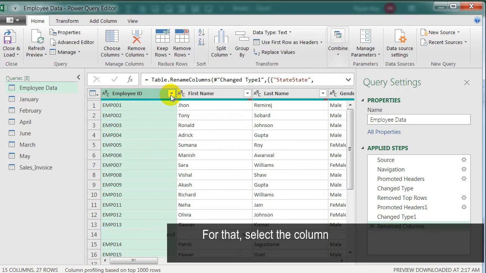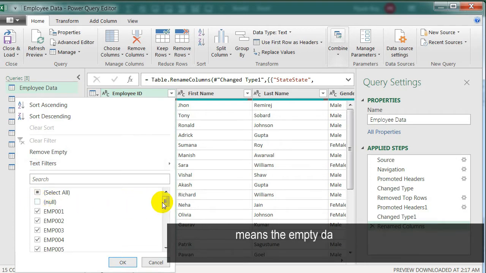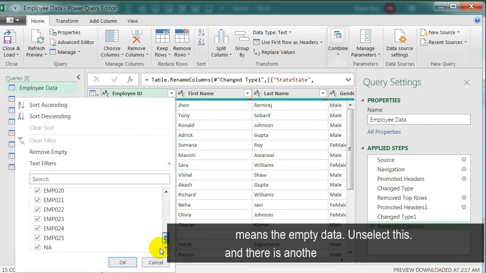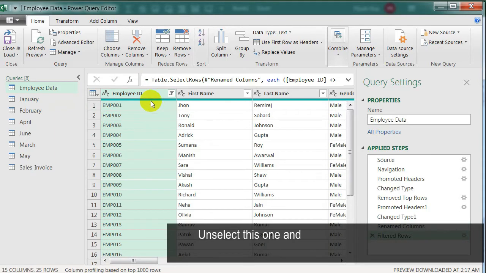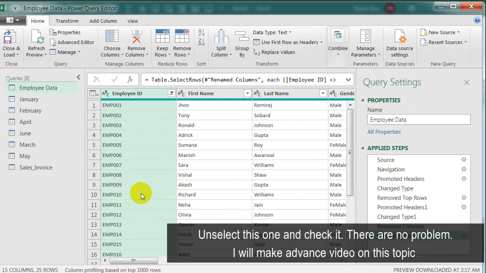For that, select the column, click on the filter option, and you notice that there is a null value, meaning the empty. Unselect this, and there is another not applicable value. Unselect this one and check it. Now there is no problem. I will make an advanced video on this topic.